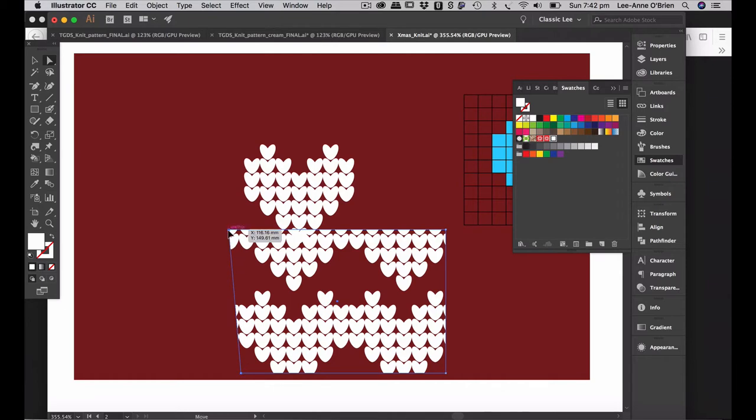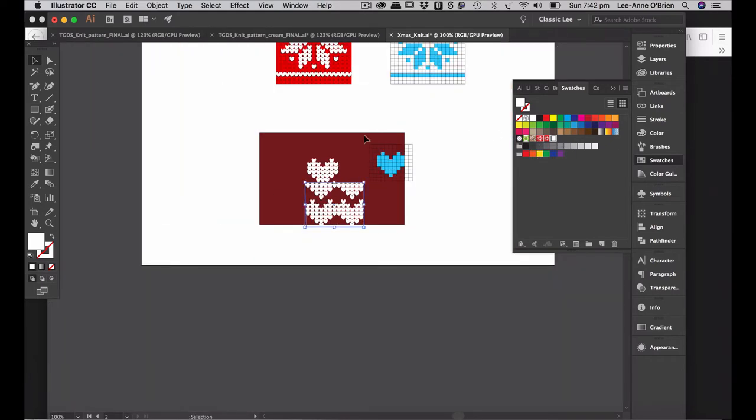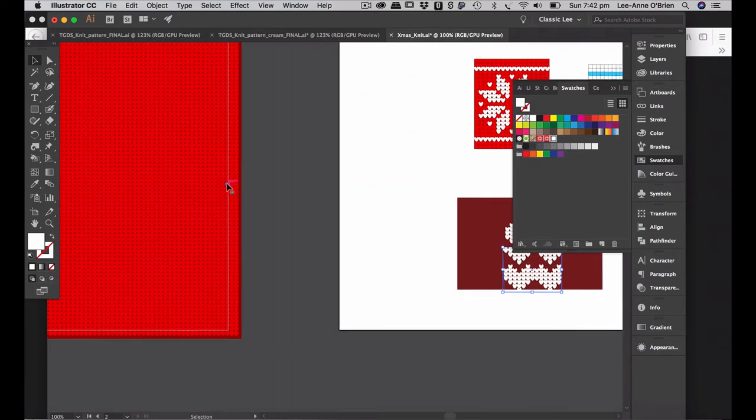I'm doing it in a really awkward fashion, but you get the idea. And then I can place that on my pattern. So there we have our heart and we have our snowflake. I'll just go out. So we have it saved there.